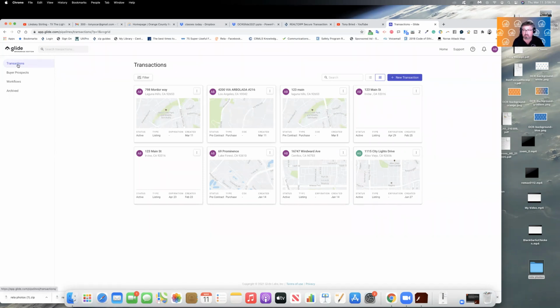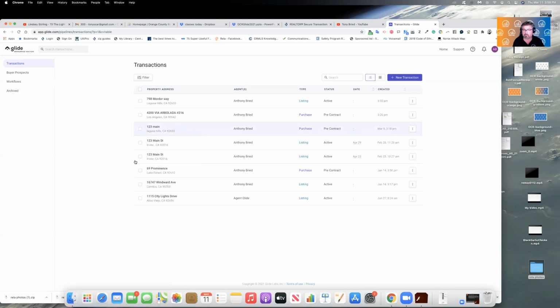Are there any questions on templates? Any questions on transactions?